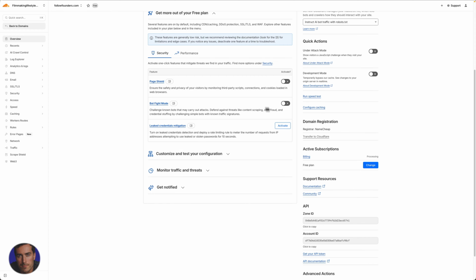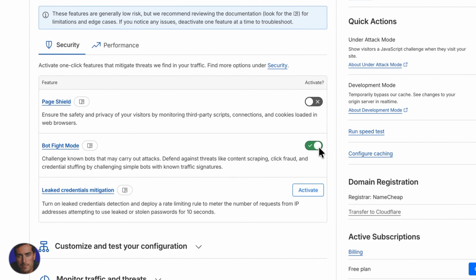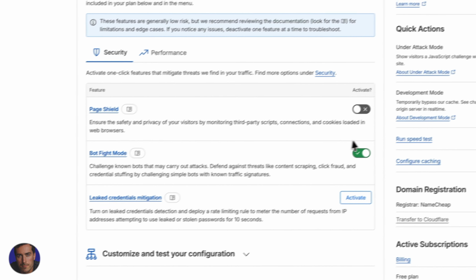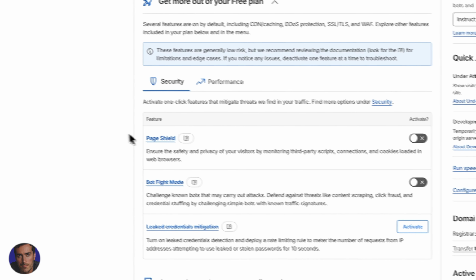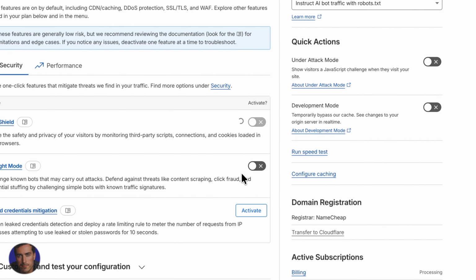You do have bot fight mode, which in most cases you don't want to actually add. You can add it just by clicking that. Some people will just stick that on straight away, but for a lot of sites that can create some issues, so I'd recommend keeping it off. Page shield, yes, put that on.